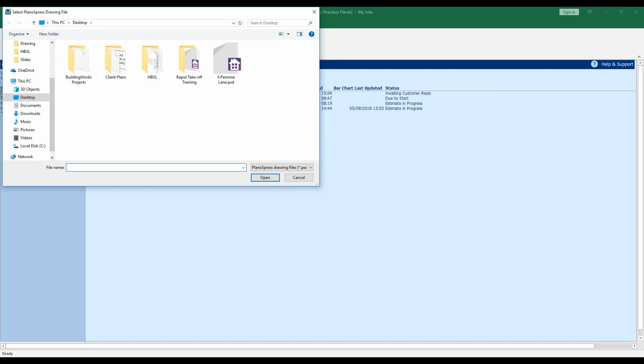So next, a window pops up prompting you to locate the Plans Express drawing file. So you need to locate the Plans Express file that you have saved. I've saved it on my desktop to find it easily. The file will have a .pxd extension. So locate that file called 6 Pennine Lane, click on the file to select it, and then click Open.